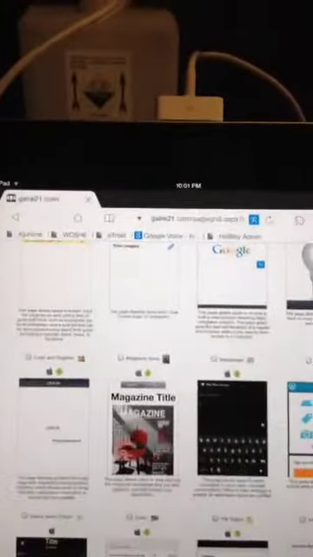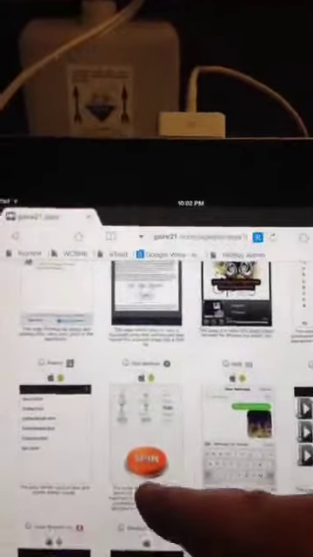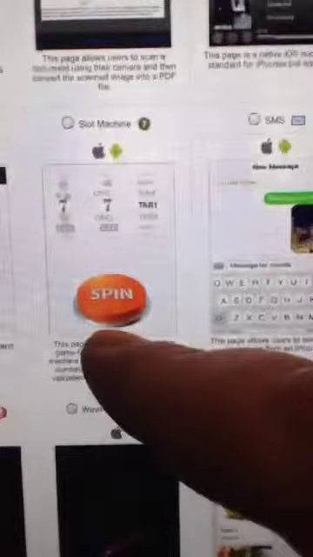So let me just go down through here some more. You can create a magazine. If you like gambling, you can create your own gambling game. You can do video. You can do YouTube. You can put YouTube videos right on here. Let's see what else we got here.